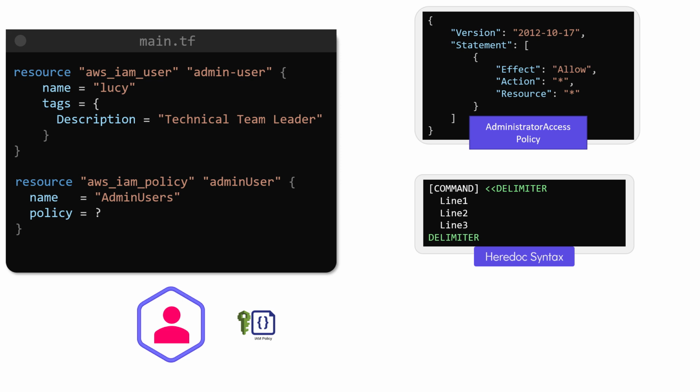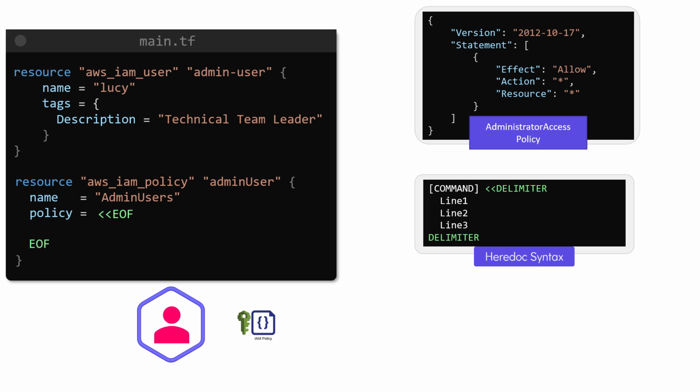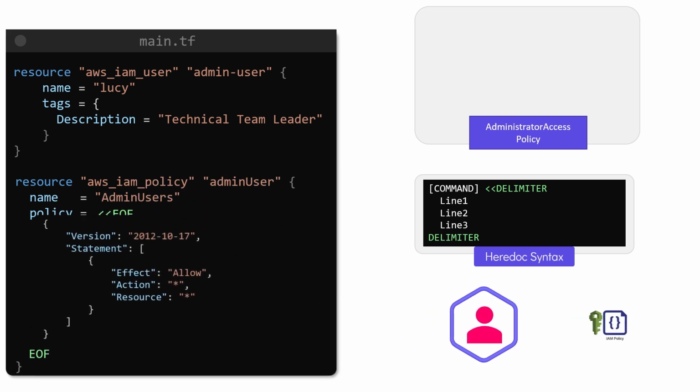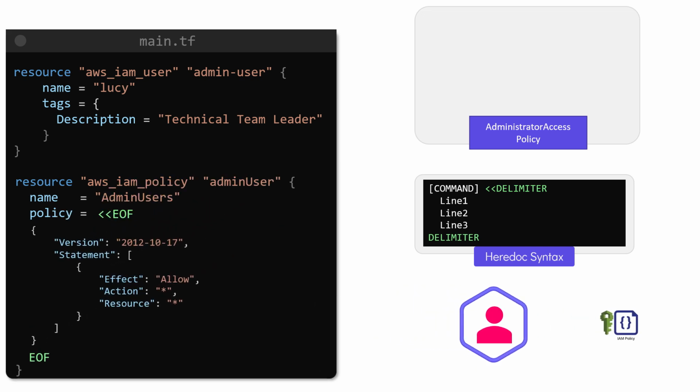Following this is the redirection symbol, which is the double left arrows or the double lesser than symbol, and after this is a delimiter. The delimiter can be any string, but the most commonly used string is EOF, which stands for end of file. We can again make use of the same delimiter, EOF, to close the file. Between the delimiters, we can pass in any number of lines that we want to pass into the command. In our example, this is the entire JSON document. So we move the entire JSON file containing the policy document between the delimiters like this.